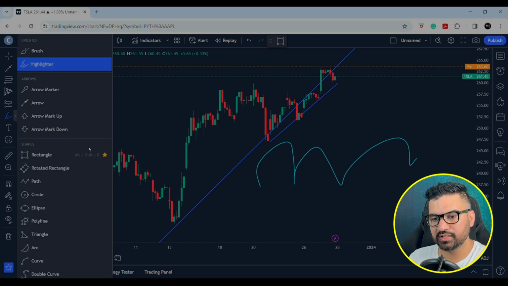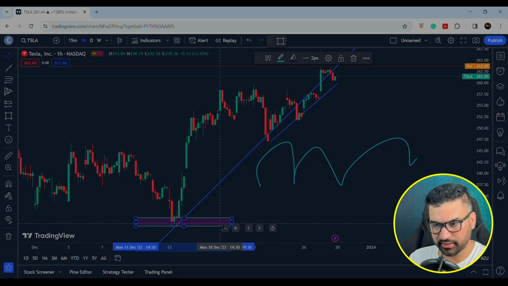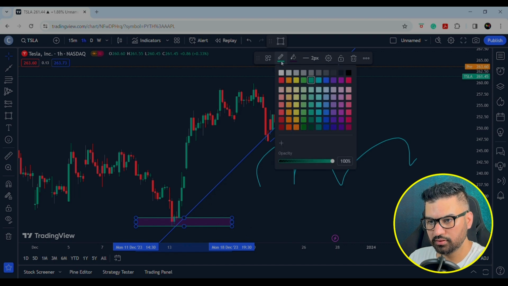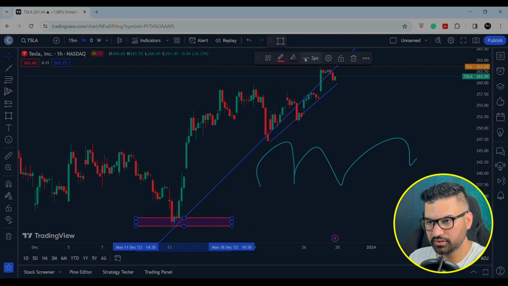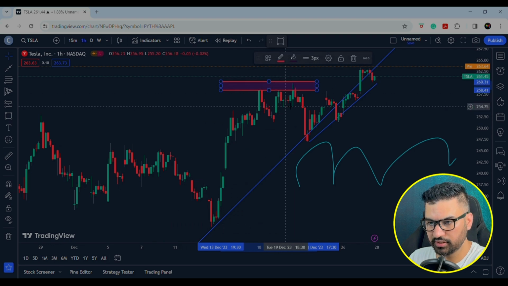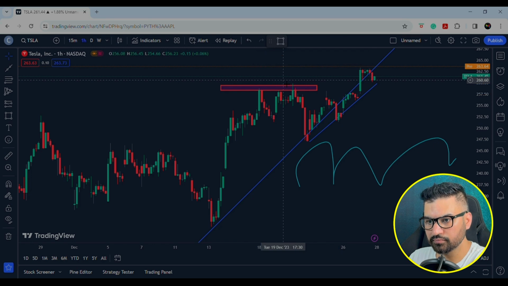So guys, just see, whatever icon you put into the favorites, it will start showing on the top here. So if I click on the rectangular, then I click here, I will draw a rectangle. And I can change this color to red, and you can change its width as well. Let's say if we want to draw a resistance zone, okay, I will bring this one here. We can drag here to minimize this one.